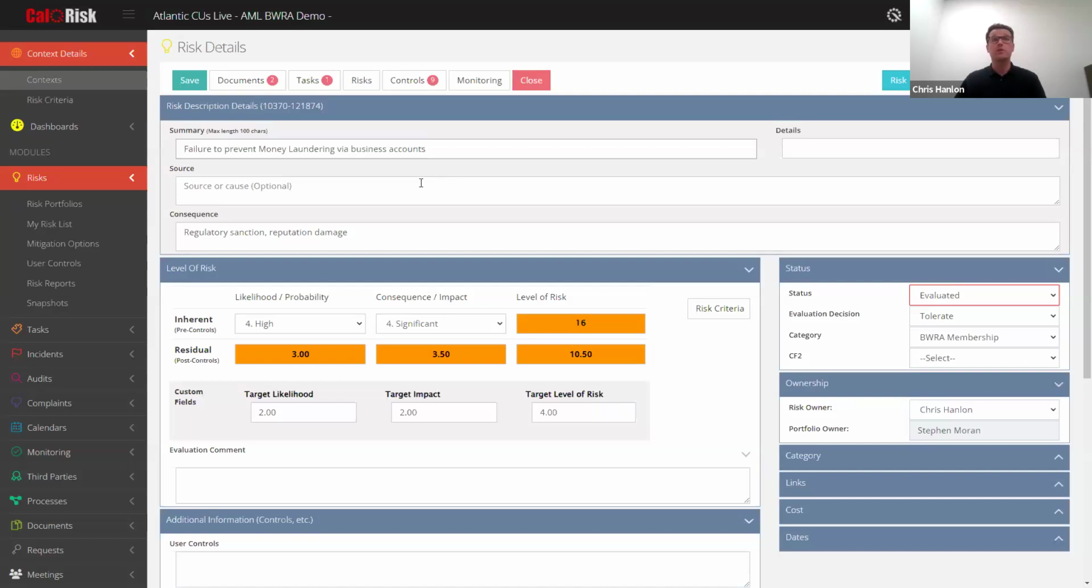You'll notice I have full control over pretty much everything on the screen. I can say, actually, I don't like the wording of that risk assessment in the template, so I can change it, or change the details, source, or consequence. So I start tailoring this to my dummy credit union. I then go down here and set my inherent level of risk. In this case, I've set it at 4x4, which gave me a starting point of 16.